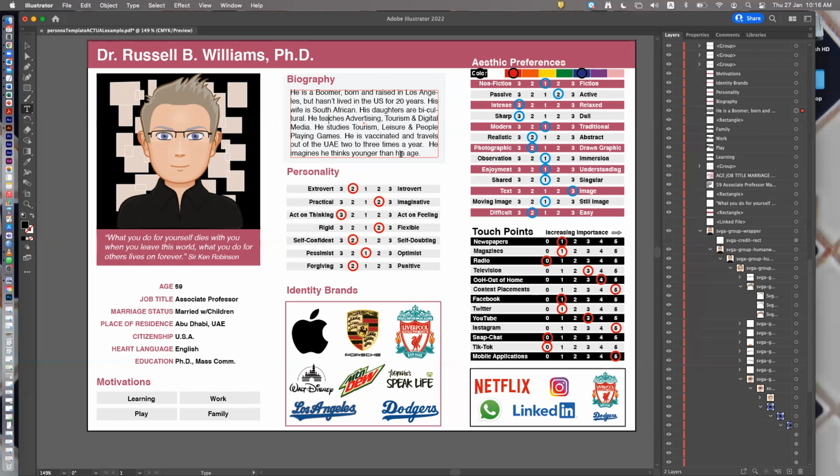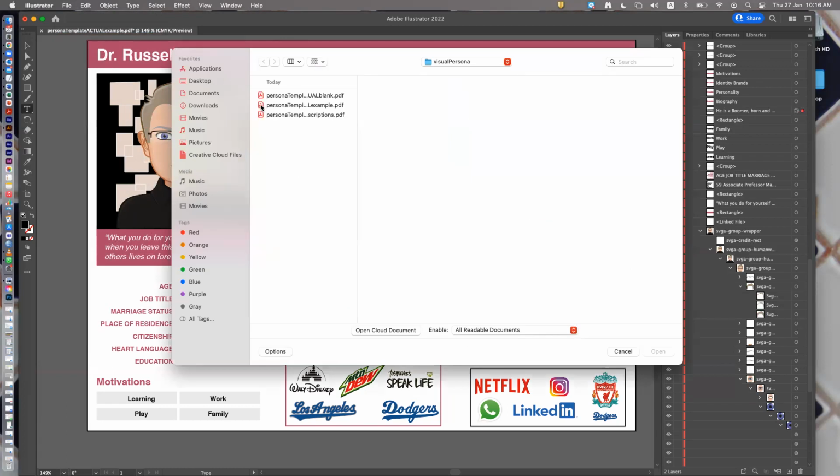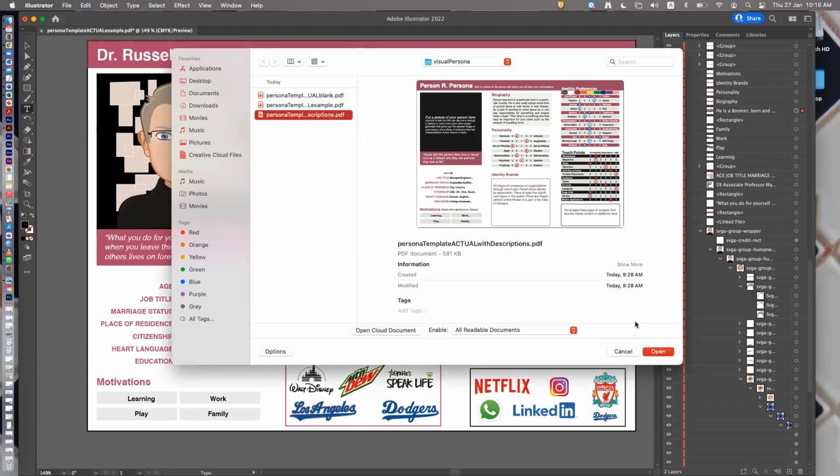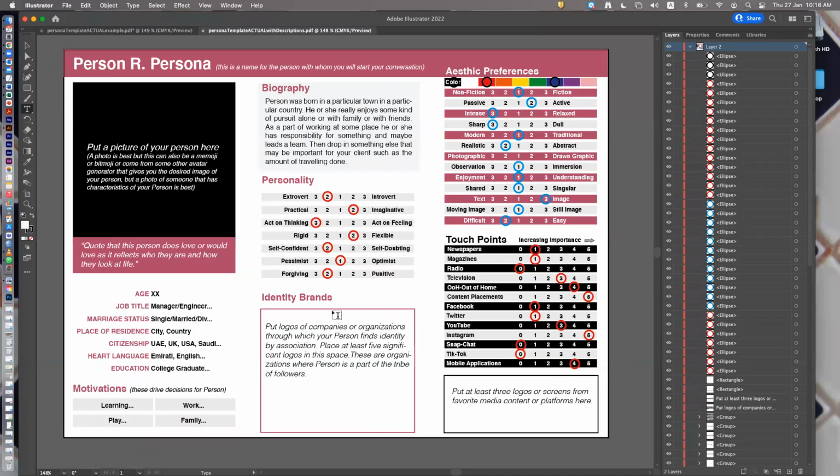So what I want you guys to do with this horrible introduction, can you now open the example, the one with descriptions? Okay, open the second one. And it looks like this, with descriptions. Okay, and then what I want you to do is to go into here.